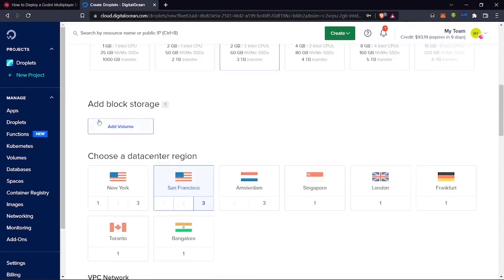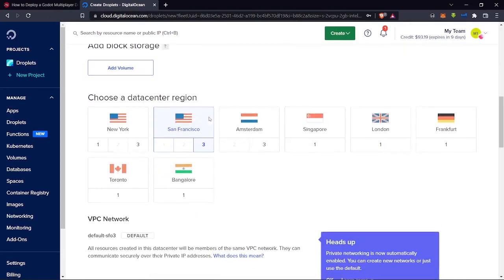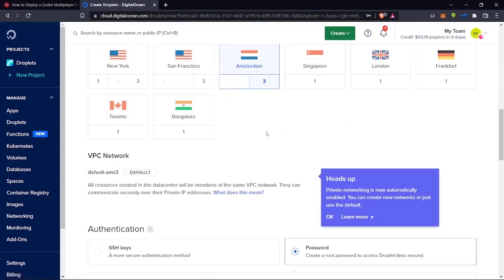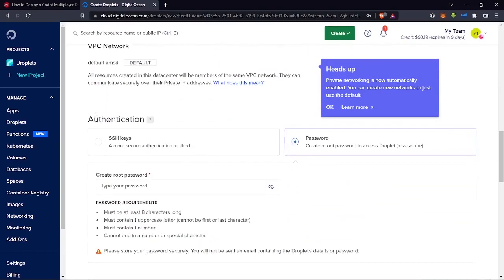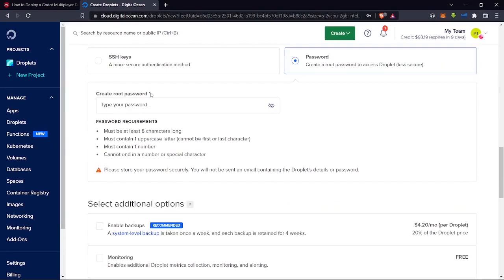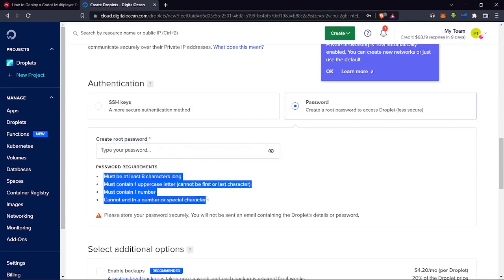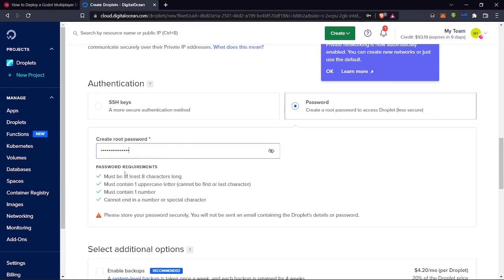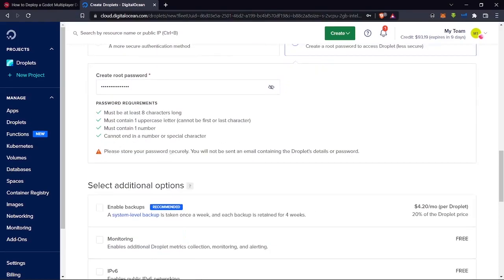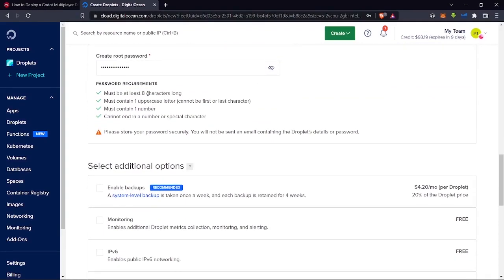So over here, you see add block storage. We're not going to add that. We don't have any databases and all that. I'm going to choose Amsterdam for my country because I don't know why not. And yeah, that's it. Password, you're going to choose a password. I actually like using one particular password because it fits all these criteria inside here. So I'm just going to paste it, and you can see the password must be this long. Just make a password to fit this criteria. Make sure you remember that password because we're going to be using it later on.